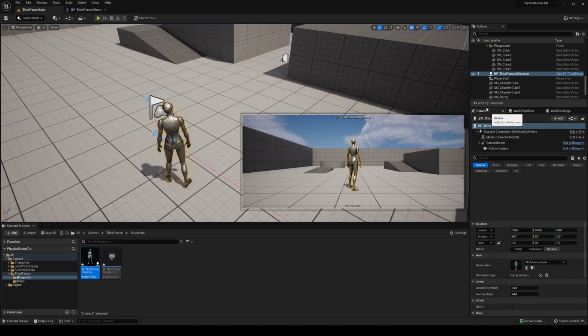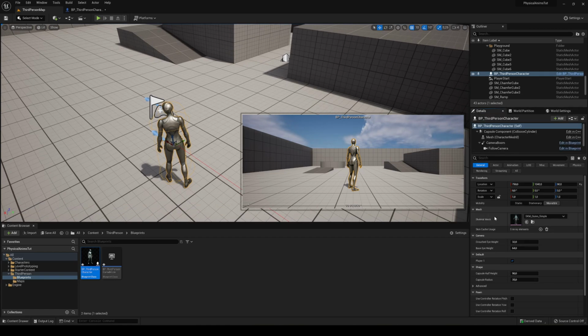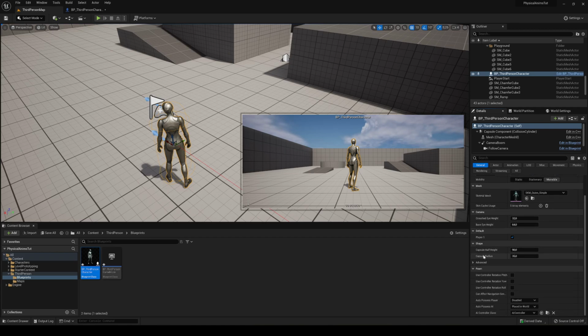So I can go into details, and then you will see that I have here the variable that I created, which is Player One. So yeah, this will be Player One. And there's a setting to be able to control it. If you scroll a bit down, you'll see pawn, and then we have Auto Possess Player. Instead of disabled, this is gonna be Player 0.